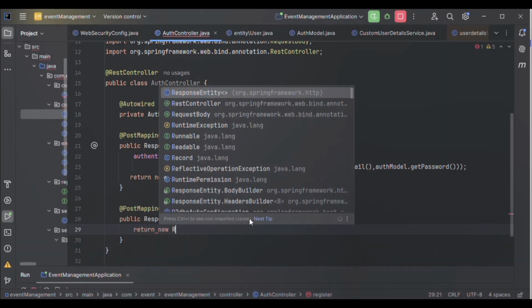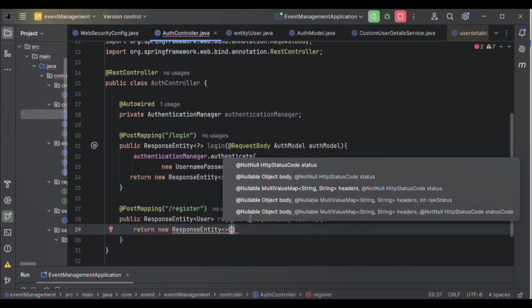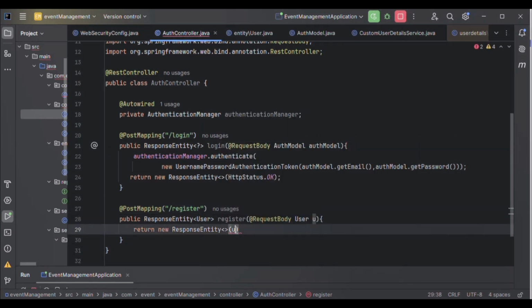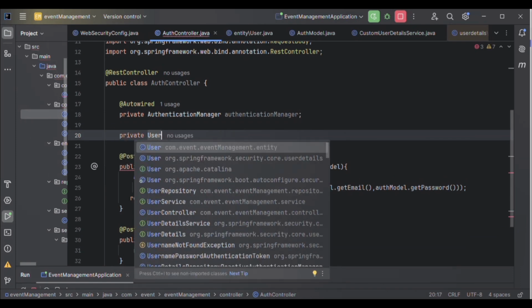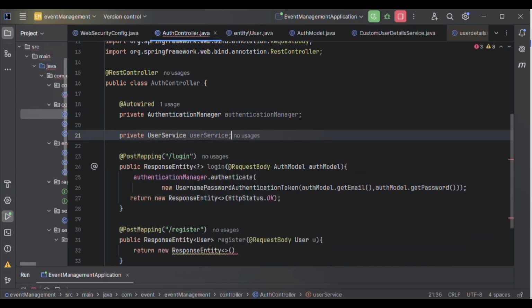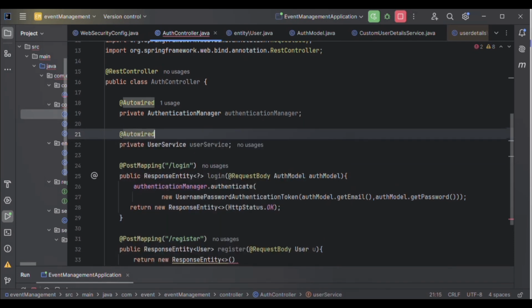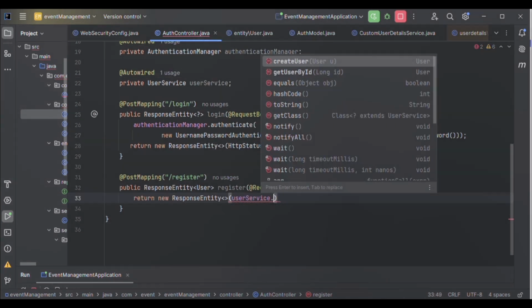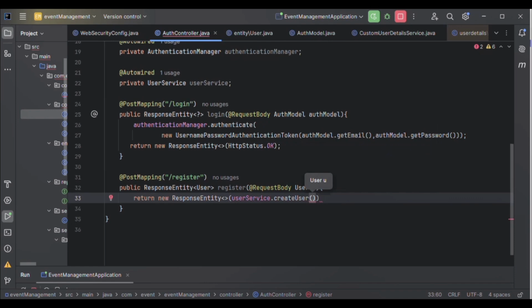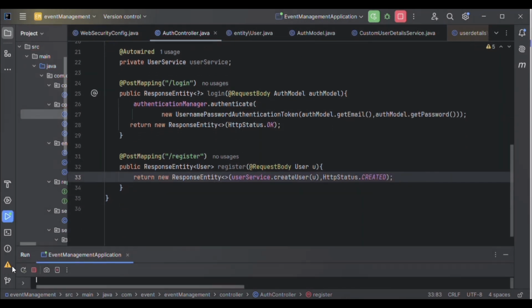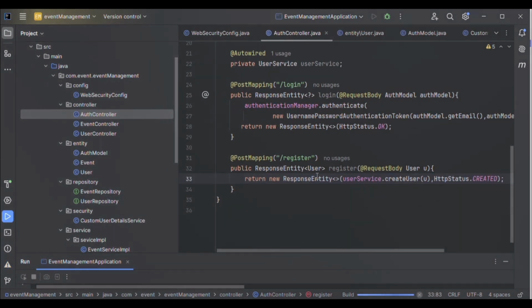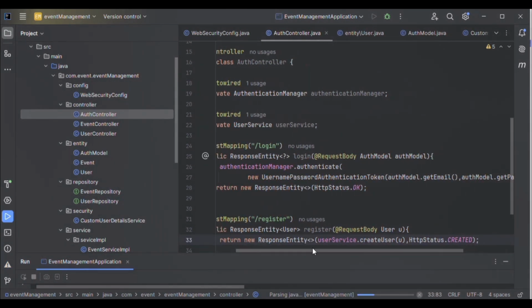We already have the method to create a new user, so we will use that. First let me get the object of user service, add an annotation autowired. We already have the method to create user, so use that method, createUser. If you haven't watched my earlier videos, I will request you to watch them. Then HTTP status created. Now we have implemented the login and register endpoints, so rerun the application.